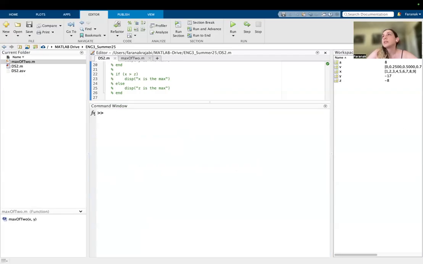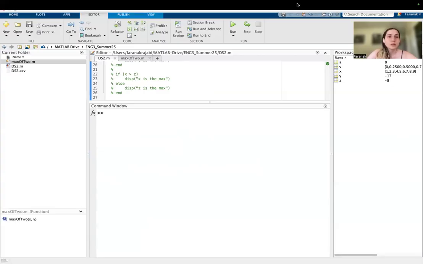So let me actually see if I can show you that PDF. It's in another window.